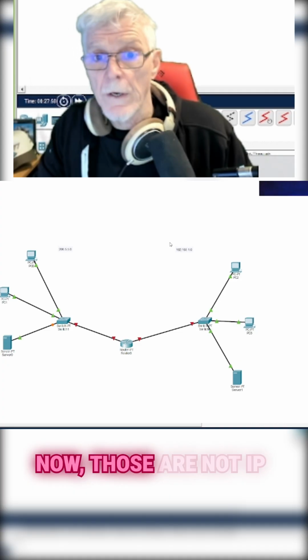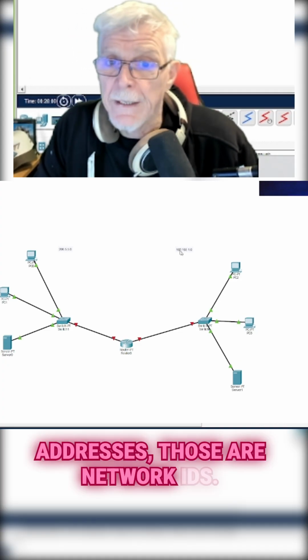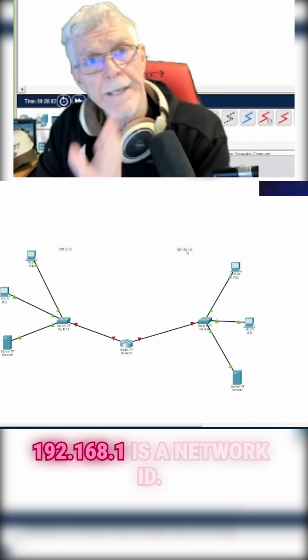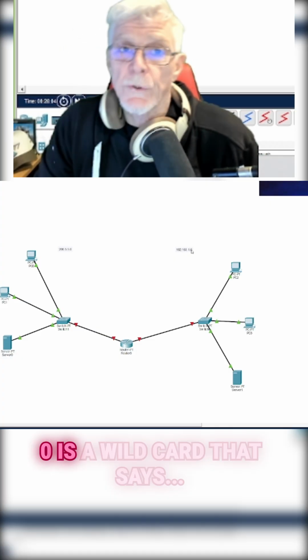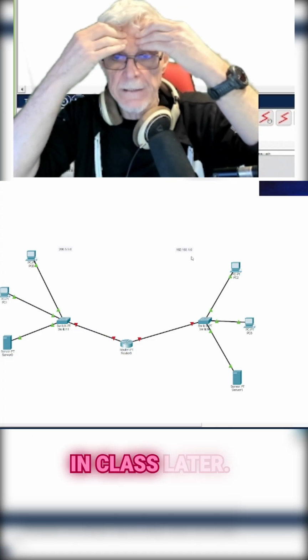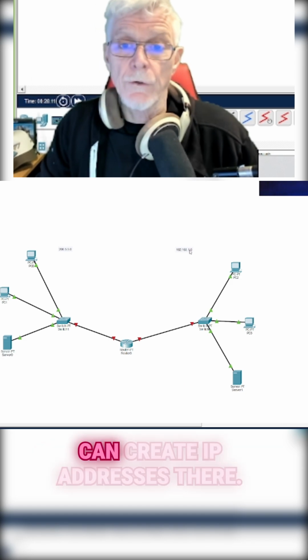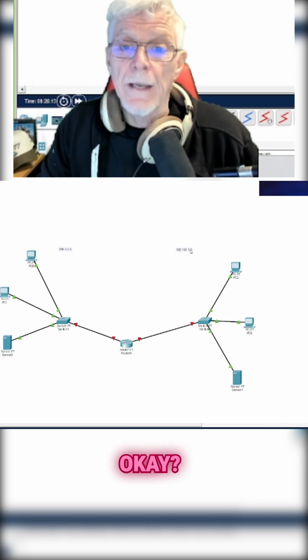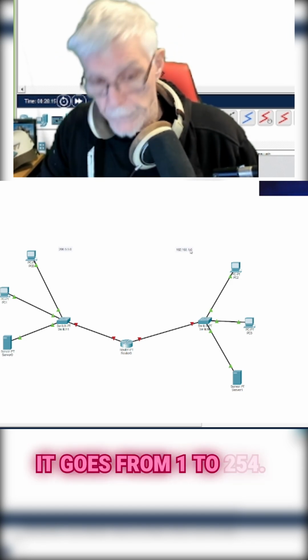Now, those are not IP addresses. Those are network IDs. 192.168.1 is the network ID. The 0 means it's a class C, by the way, if you don't know that, and we'll talk about that in class later. And the 0 means you can create IP addresses there, okay? And in a class C, it goes from 1 to 254.